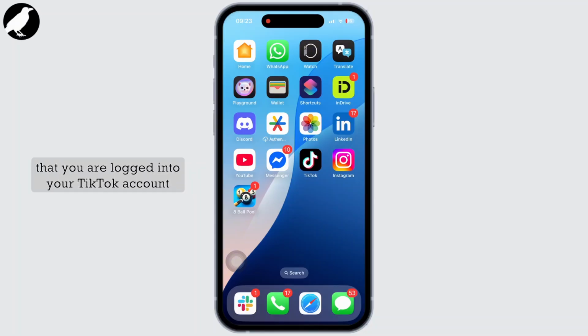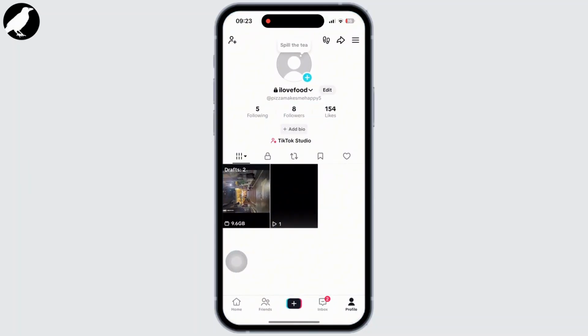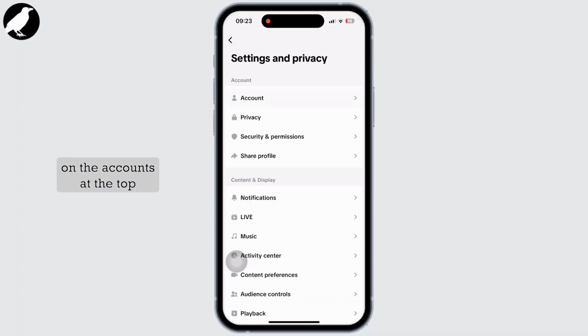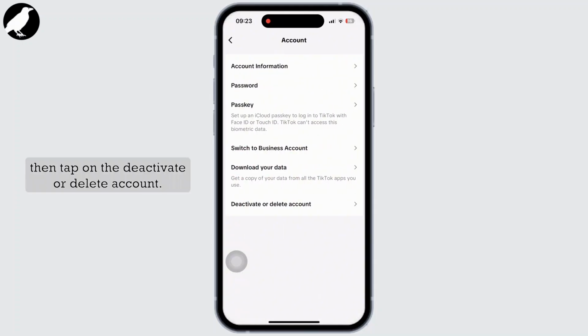are logged into your TikTok account which you want to delete. After that, go to your profile section and there tap on the three lines at the top right corner of your screen. And from the options available on your screen, tap on the settings and privacy. Now, once in there, tap on the accounts at the top, then tap on the deactivate or delete account.